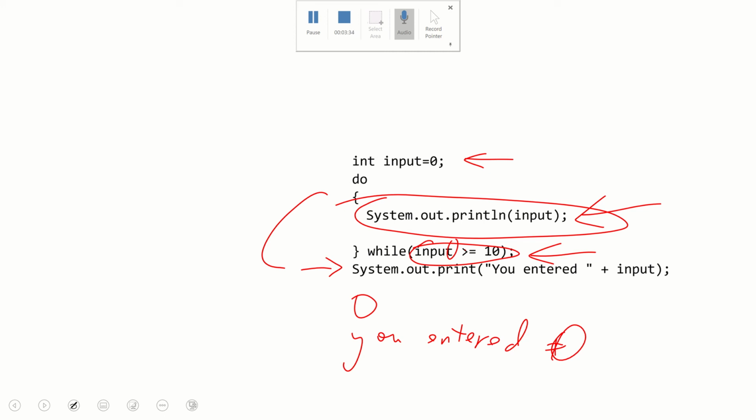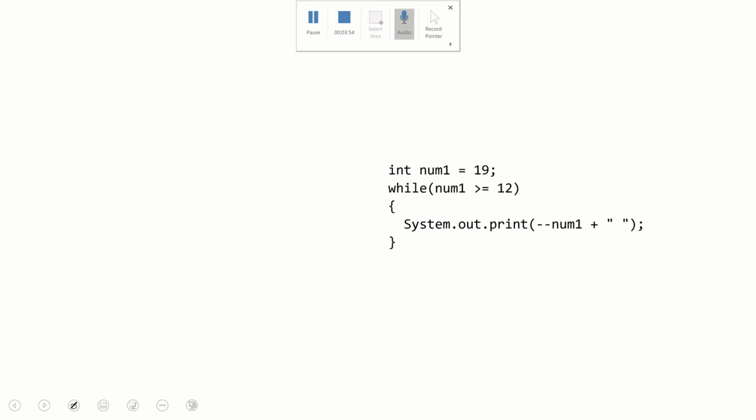So this is very important. You need to know do while. For the do while, you will run this loop at least once, then check the condition. It's very different from the while loop, right? So take a look at this while loop. For the while loop, it needs to check the condition first.